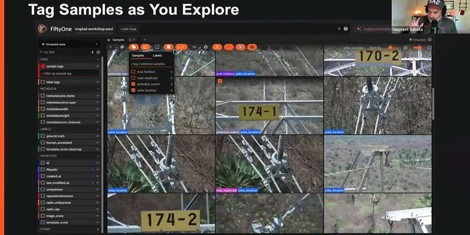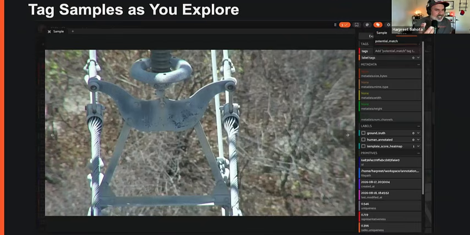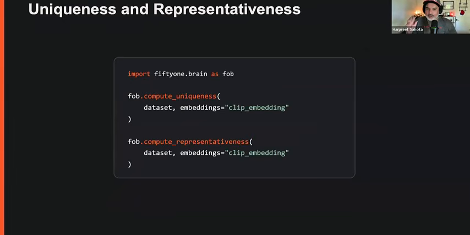But what I really want to do is find images... I want to quantify just how interesting an image is, right? And that's what this uniqueness and representative score do. So we've got the embeddings already. We've visualized them at a high level. The next thing I want to do is compute these metrics to help better understand the quality of an image, if you would.